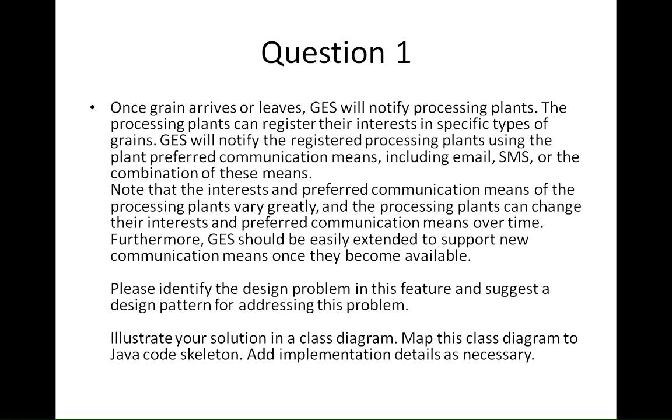Furthermore, GES should be easily extended to support new communication means once they become available. Please identify the design problem in this feature and suggest a design pattern for addressing this problem. Illustrate your solution in a class diagram, map this class diagram to a Java code skeleton, and add implementation details as necessary.